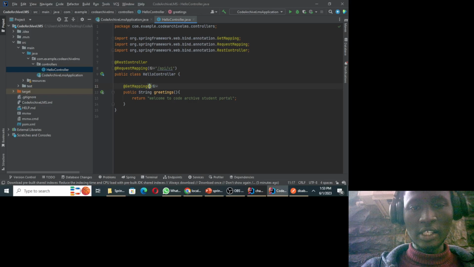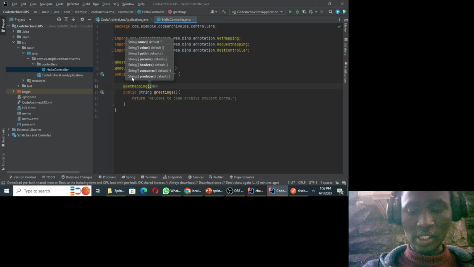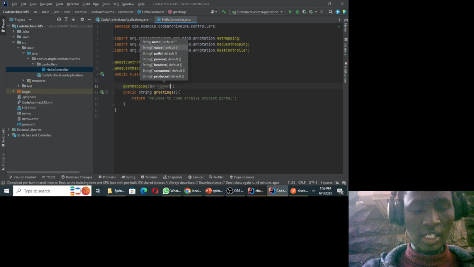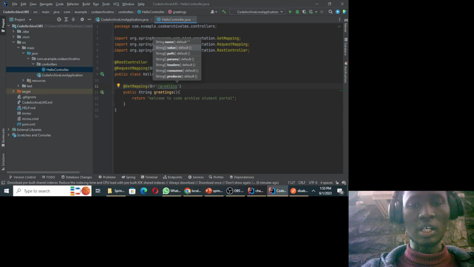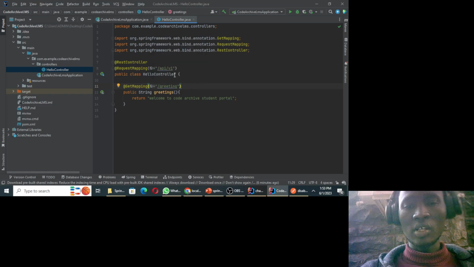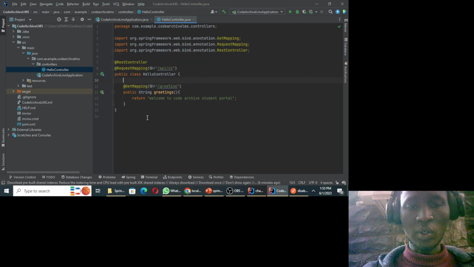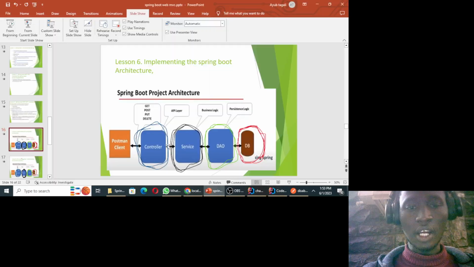And then this GetMapping can take a parameter. Maybe we say here /greeting, since this method is a greeting method. So what will happen is that any request that comes from a client can be a get request, a post request, a put request, or a delete request.